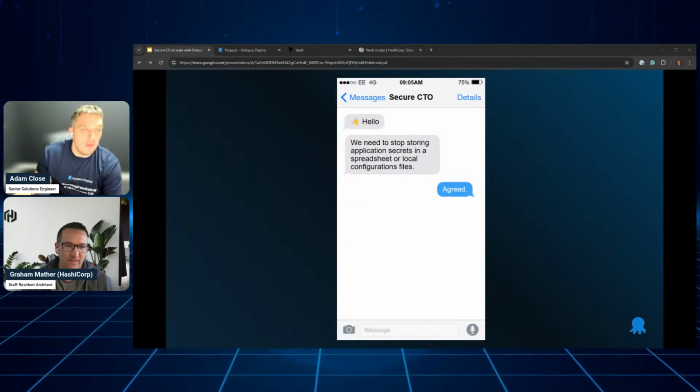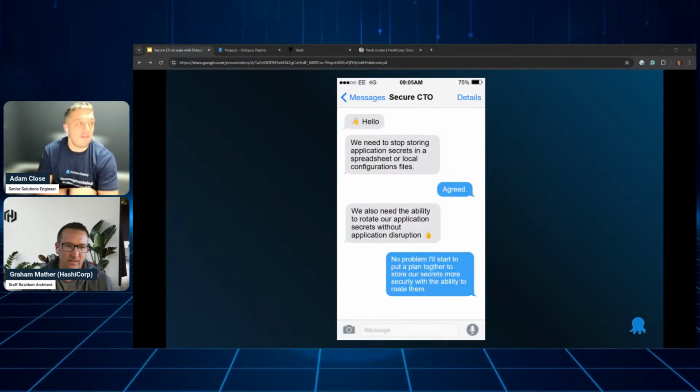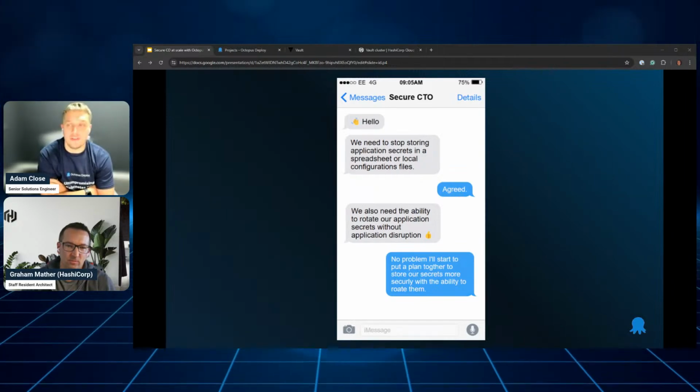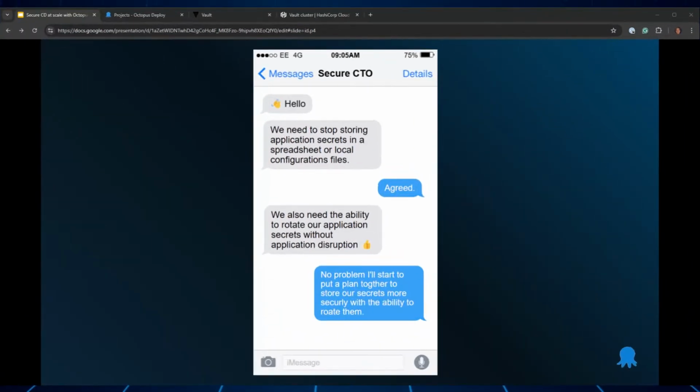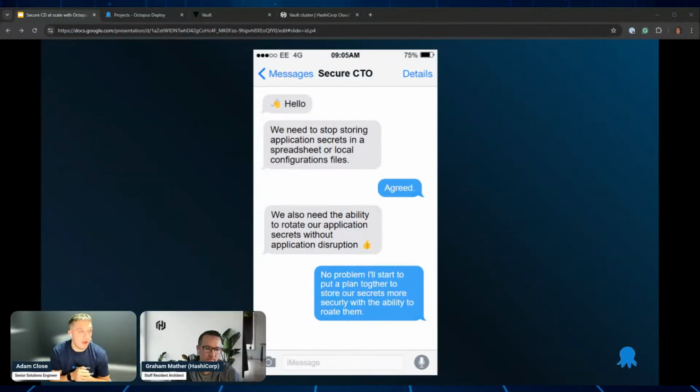How would you solve this scenario? Have a think about how you would solve it. Your secure CTO sent you a message saying, we need to stop storing secrets in our spreadsheet or local configuration files. And by the way, I've been guilty of that in the past. Have a think about the tools that you have in your toolbox now and how you would solve that. And in particular, the last point in the text message: we need to be able to rotate those secrets without disrupting the application. So have a quick think on that.